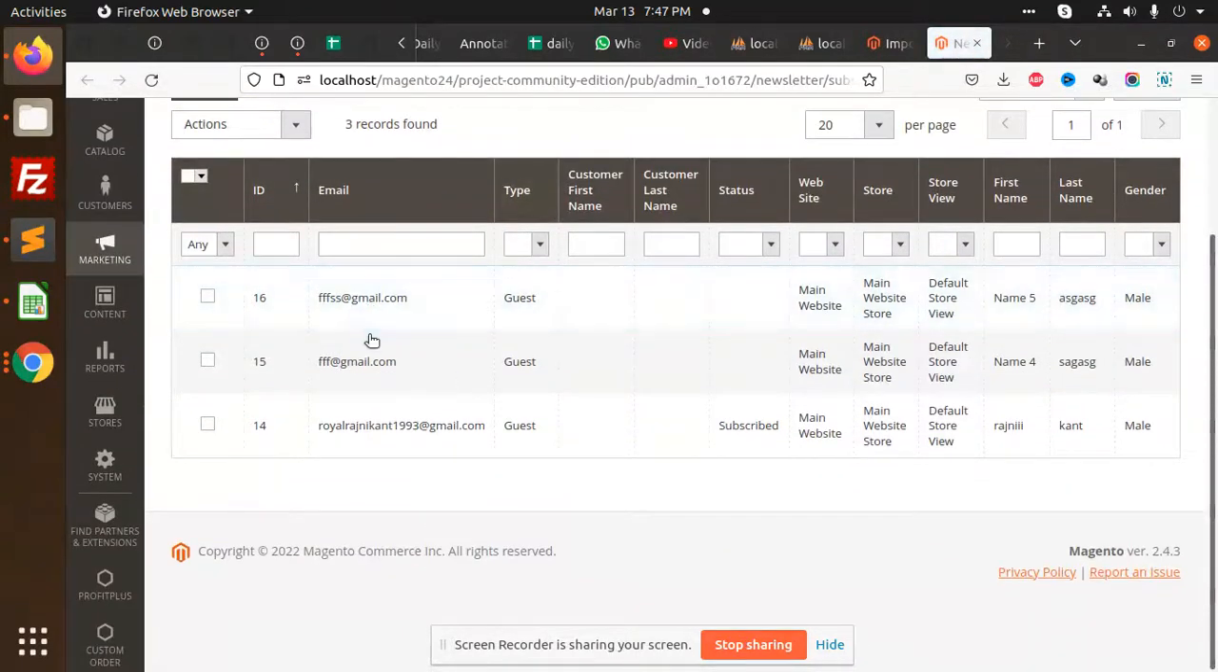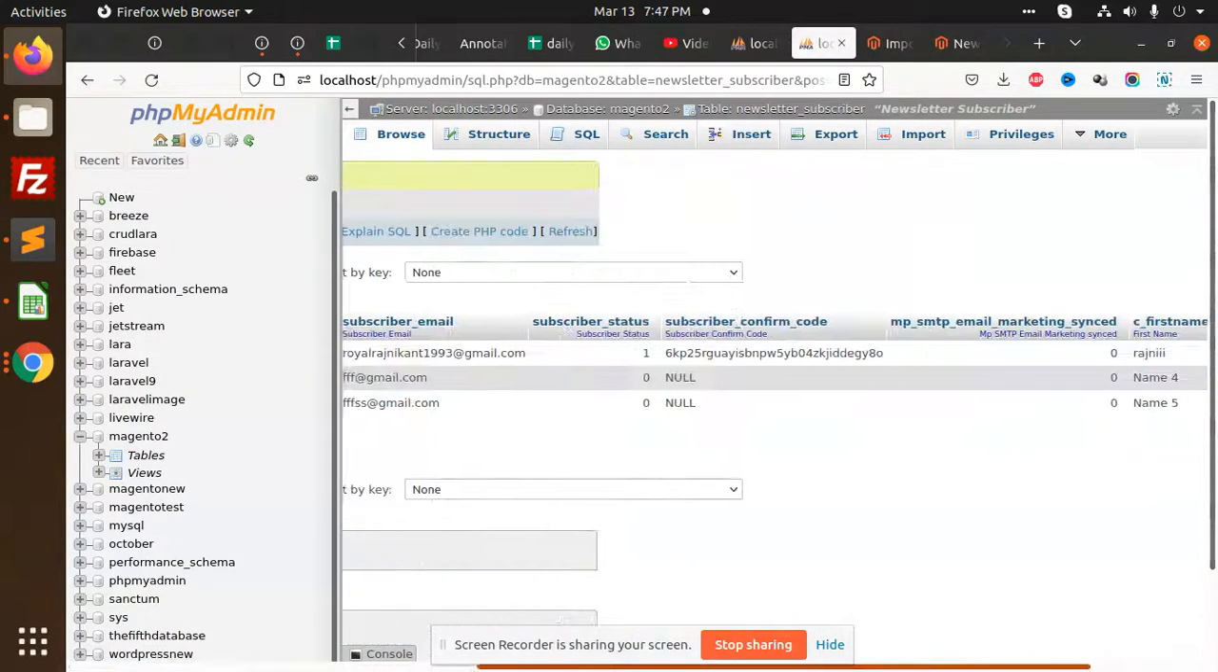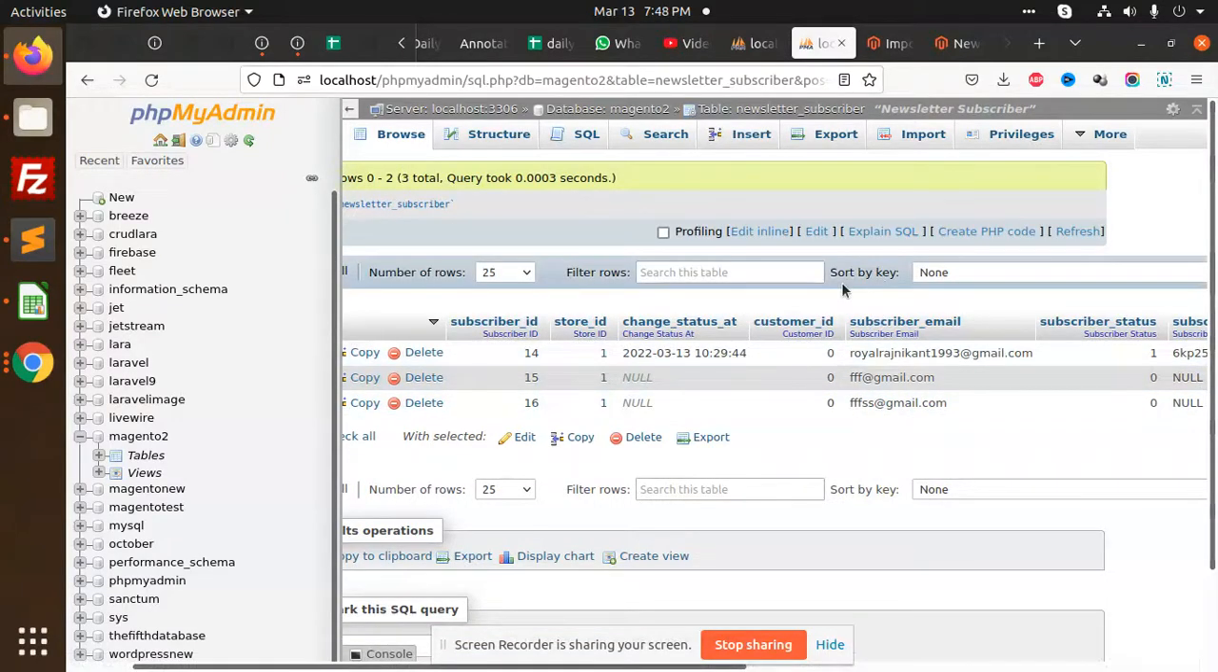So we have the two emails as guest that we have added, and this is the first name, last name and the gender, right? So we have successfully imported the customer, right? And you can see in the database also the data details are over here. So definitely you can add the rest of the details like customer ID, first name, last name, store ID on the behalf of the code, right? So this is how we import the newsletter in Magento 2.